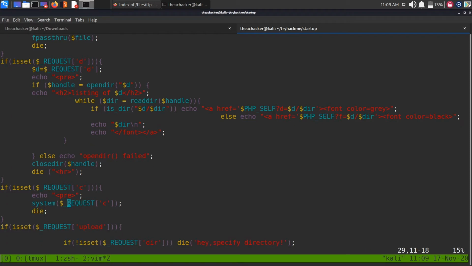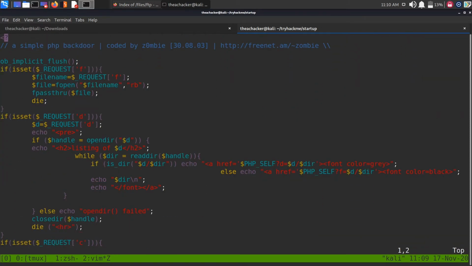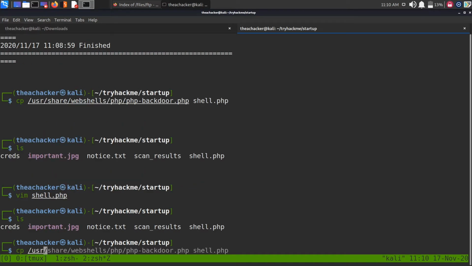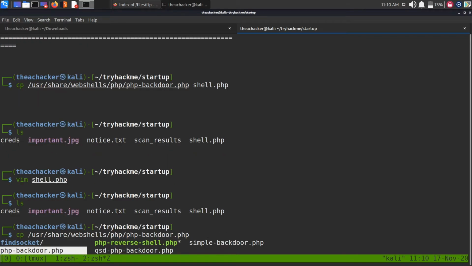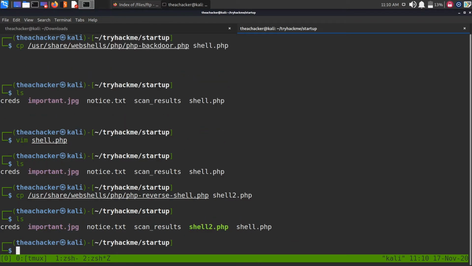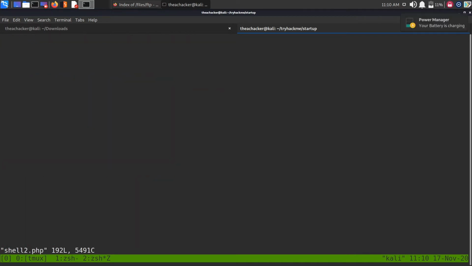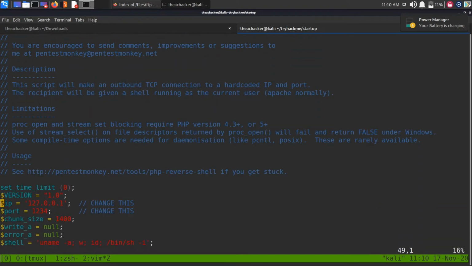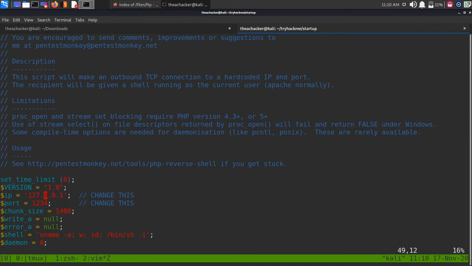Simple backdoor. Okay, rather than using it, I'm going to use another one. Let me copy it again from usr share webshells PSP, reverse shell.psp, or PSP reverse shell.psp. I think it's the correct one. The first one will also work, but it's a bit difficult to run, so I'm going to use the next one. So here's the IP part, just change it.